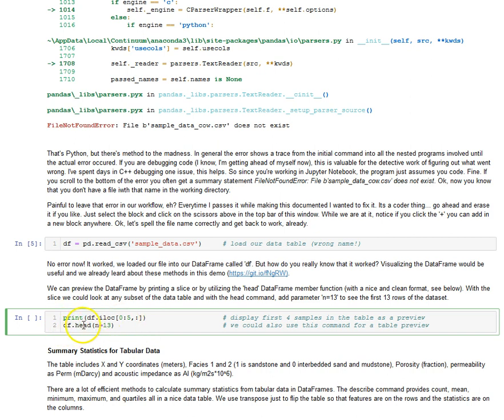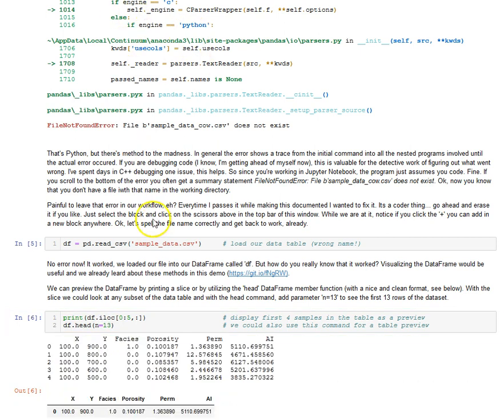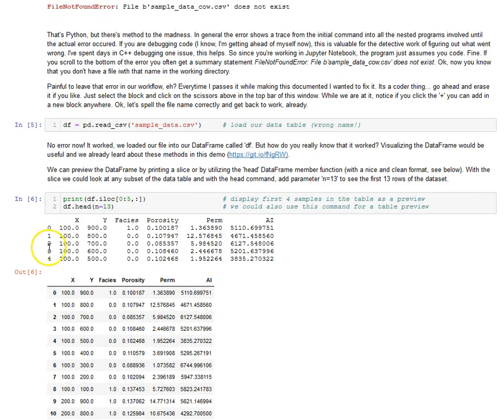Now, you can also use the head command, which is very straightforward, another built-in command to data frames. And we tell it, give us the first 13 rows. And if we do that and we just look at the output, okay, for my first command, I got 0 through 4 rows from my data frame. Aha, things look great. I got an X, a Y, facies, porosity, permeability, acoustic impedance. Now, this original comma delimited file is super easy to look at. You could just open it up in TextPad or any type of text editor, and you would immediately see that it has the same data, just comma delimited.